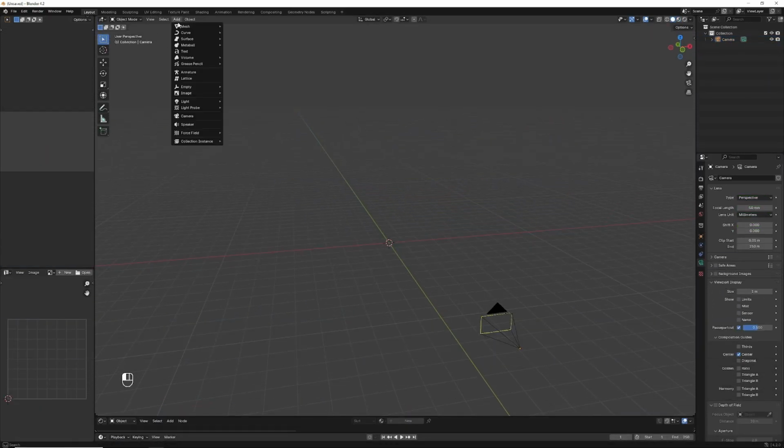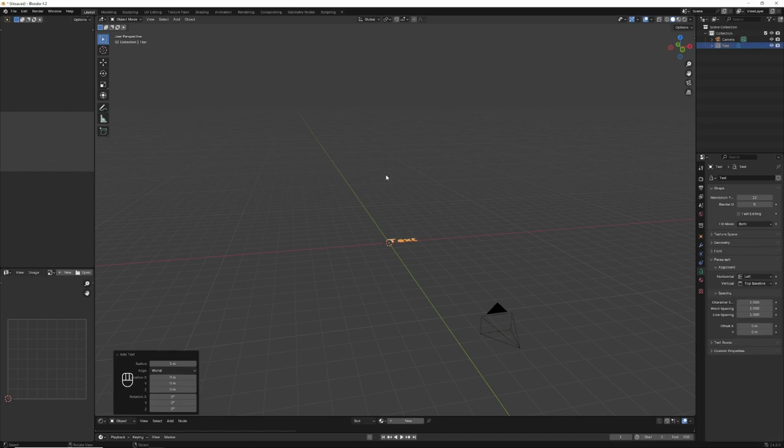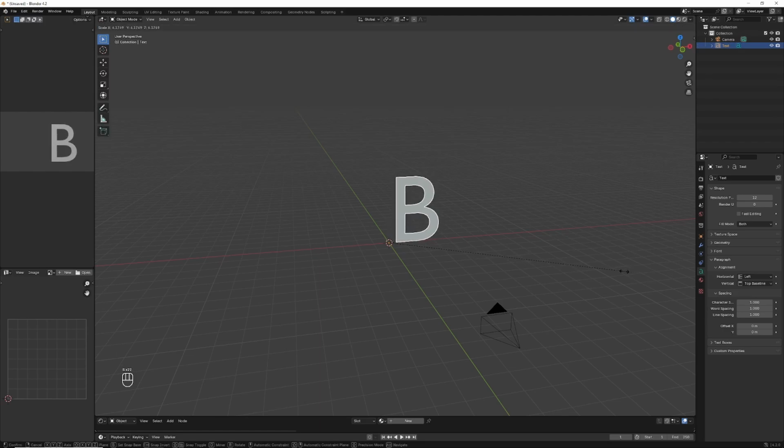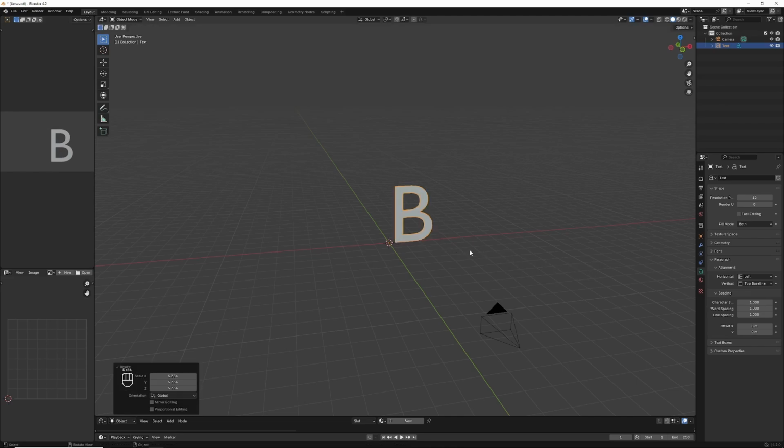Go here and add a text. Rotate X 90 to make it vertical. Now hit tab and type your letter or your logo. Hit tab to close. S to make it bigger, just like this. Control A and apply the scale.